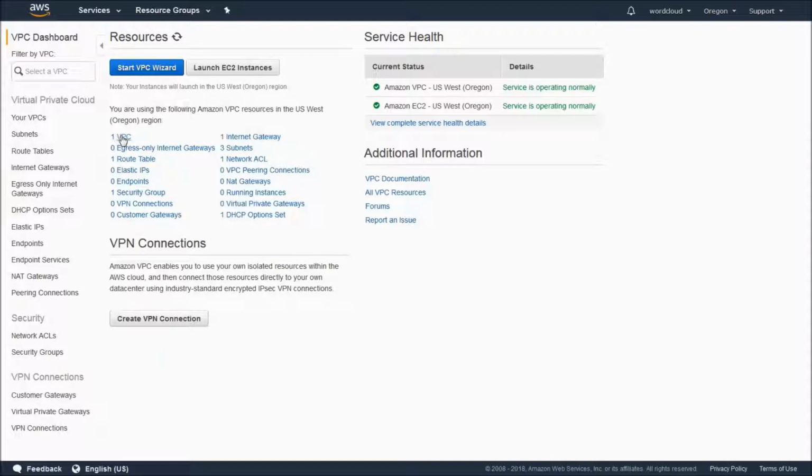As you can see here, we already have one VPC, one route table, one security group, one internet gateway, 3 subnets, and 1 network ACL. All these, the VPC, security group, internet gateway and everything, were created when we registered for our account. We'll first take a look at these before moving ahead with creation of the VPC.